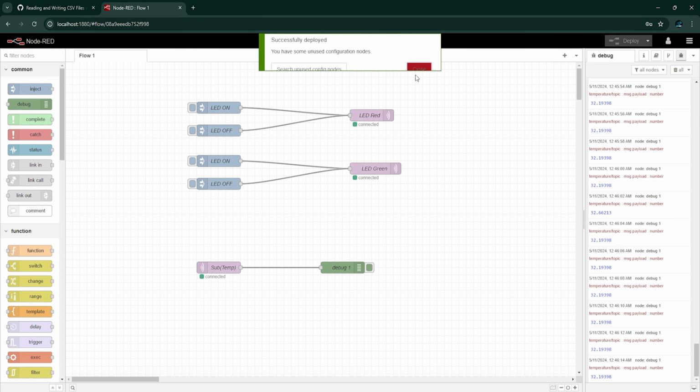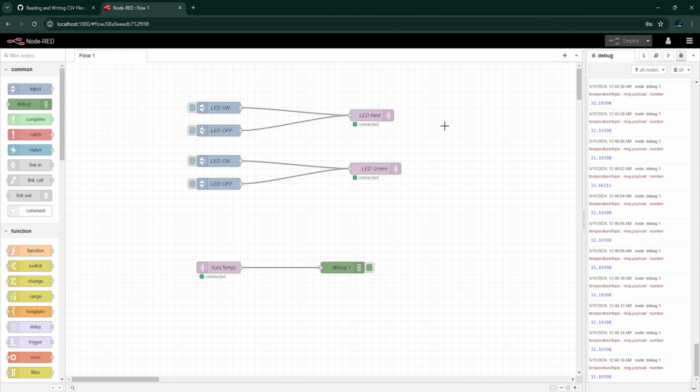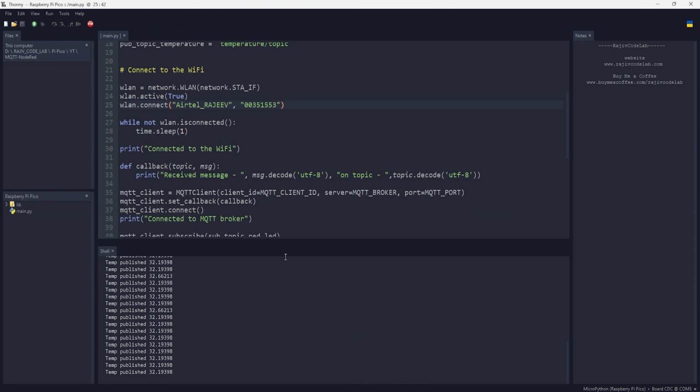Okay, and again let's try this. So now I'm going to turn the green one on. So yeah, here you can see LED green. Okay, so yes, subscribe to this. Okay, perfect. Now the final code, guys, to control the LED, which is very easy.